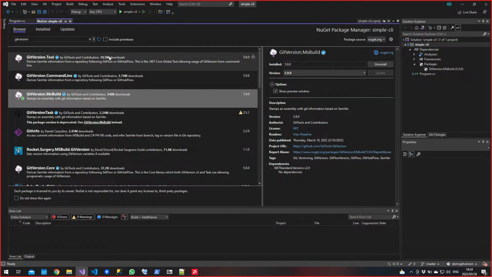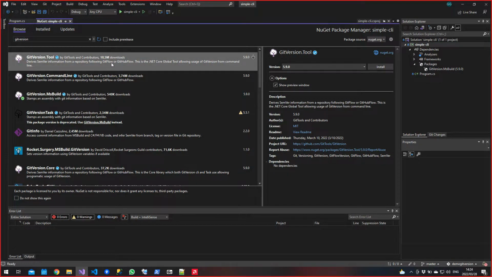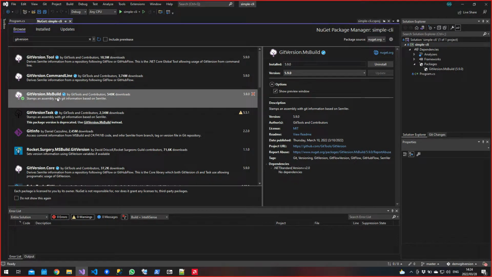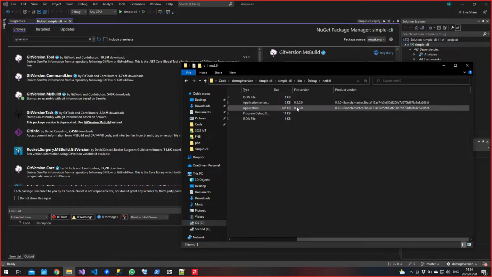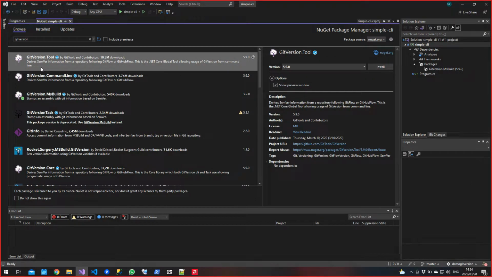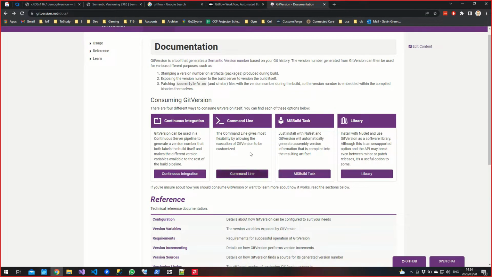In fact, look at that. 10 million downloads. 10.5 million downloads. This is the one I'm going to show in PowerShell. But this is the one I quickly added just for tagging my artifacts without me getting involved. Automatically tagging these artifacts here, which is pretty sweet. Another option is GitVersion tool. You can use it as a NuGet package, or you can simply do it according to documentation, via command line.